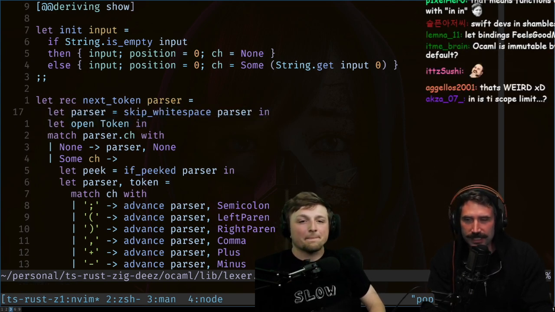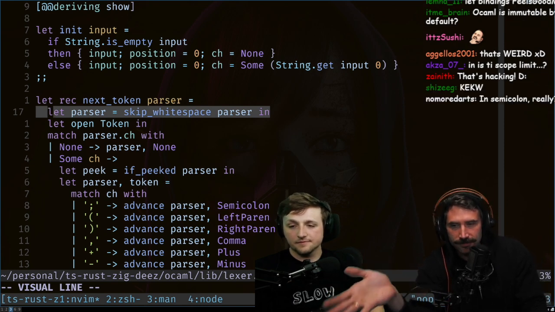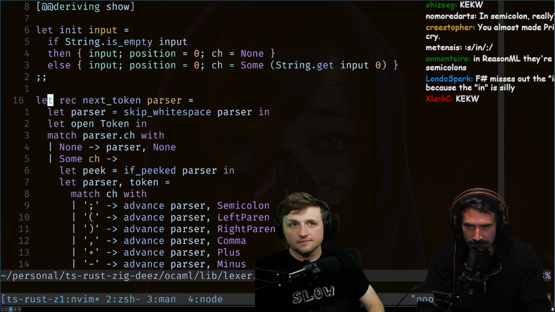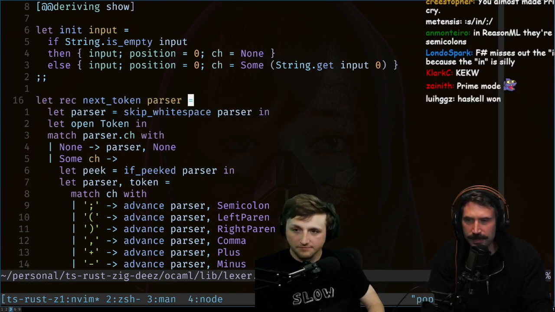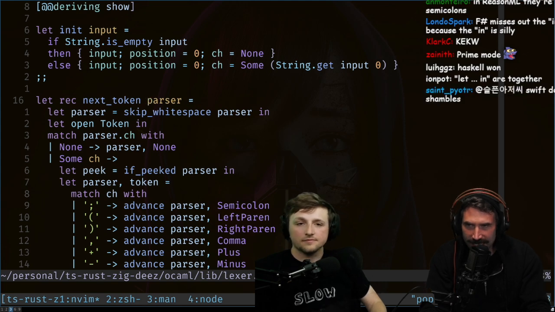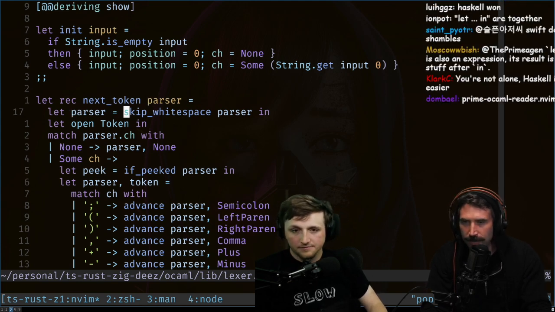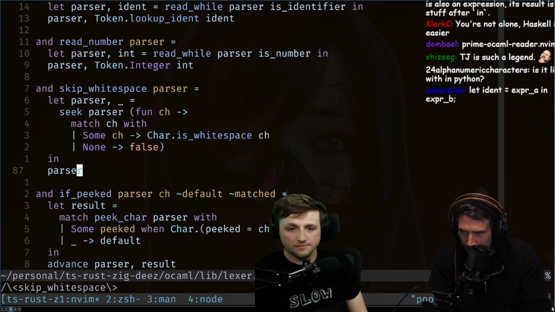Okay, so really what this is saying is this pointer to a value will exist for the duration of the scope that it's in, which is this function parser. Yeah, basically. Okay, so explain to me why you have next token, which takes in a parser, and then you shadow parser by saying skip white space, which takes in a parser and then returns back out the parser.